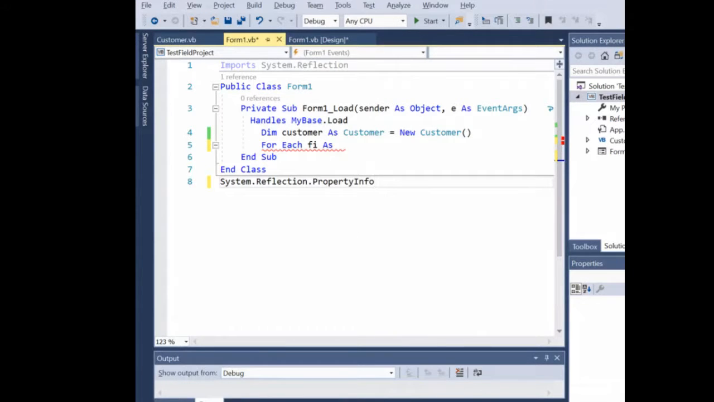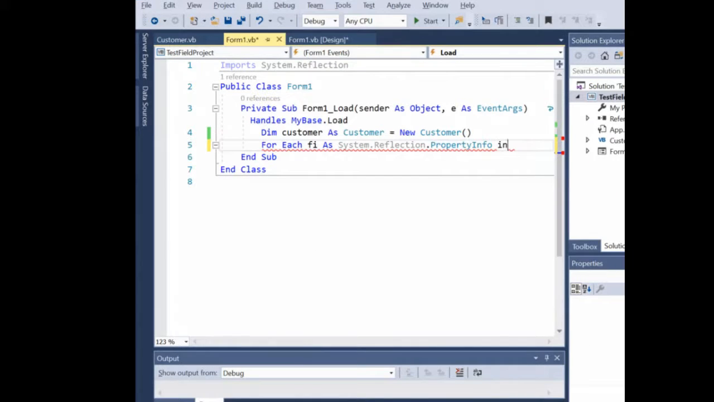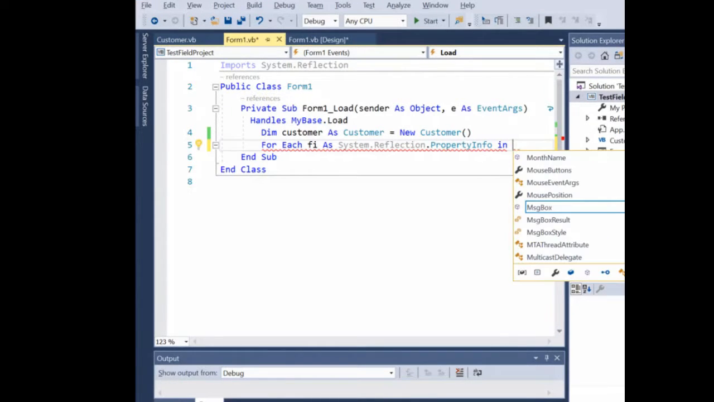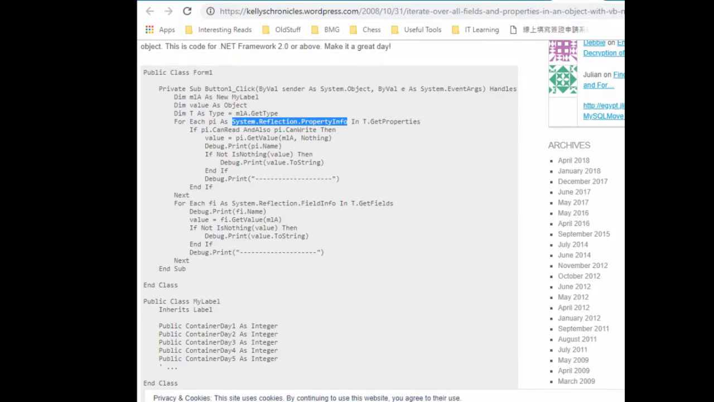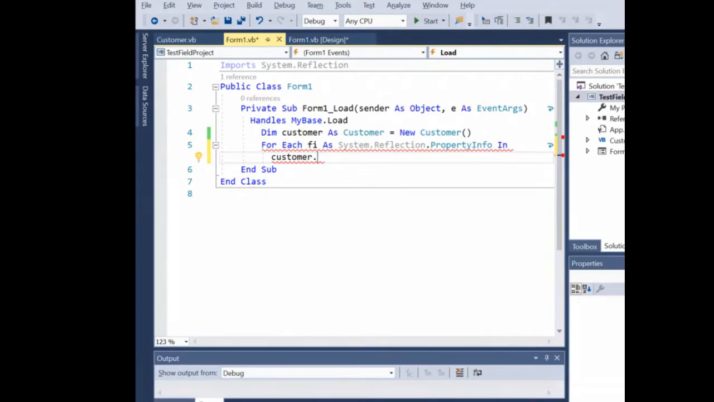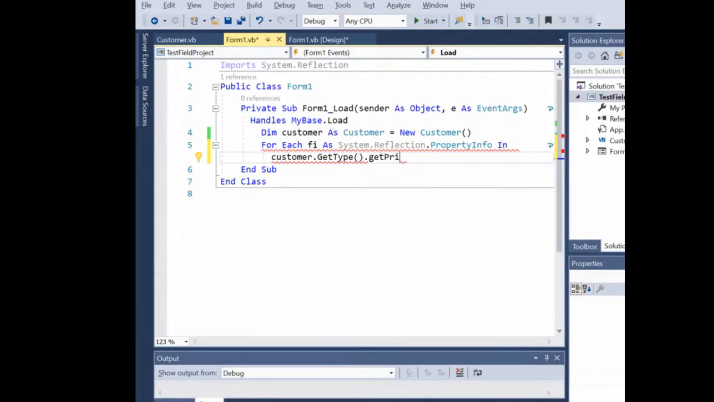System.Reflection.PropertyInfo. Whoops, paste in here. In customer dot, let's see, so T is for my customer. Oh no, T is the type. So first I need to go customer dot GetType, and then dot GetProperty. Oh no, sorry, I was looking at this part, FieldInfo. So not PropertyInfo, but actually FieldInfo.